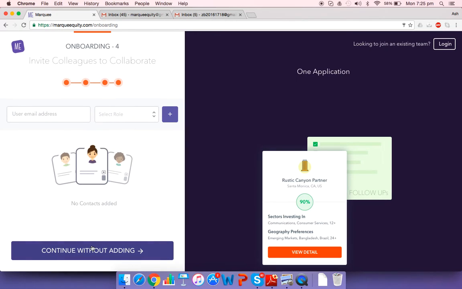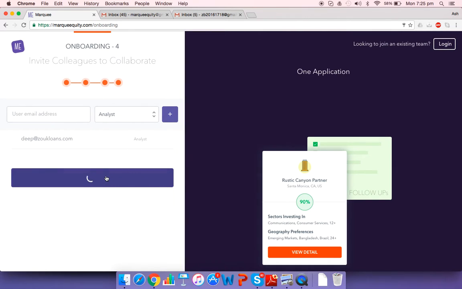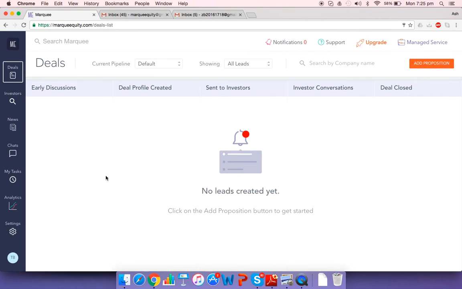We're not going to do an add from here right now, although if you just had to have a look, it's done like this. And just continue to dashboard, and you'll be able to enter your Marquee account. Your account has now been created.